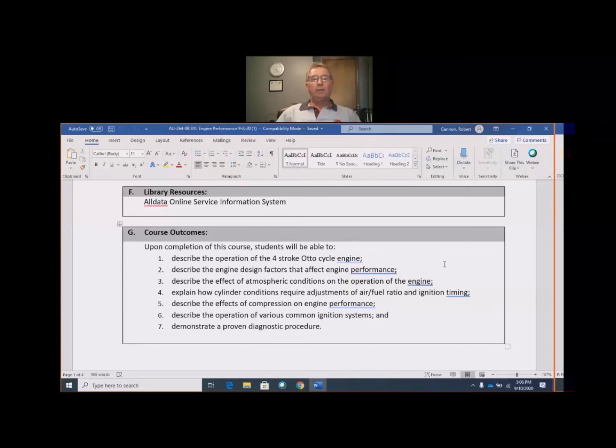Number 4, explain how cylinder conditions require adjustments of the air-fuel ratio and ignition timing. When you're driving down the road, sometimes you've got your foot on the gas a little bit, sometimes a lot, sometimes you take your foot off the gas. Every one of those things creates different conditions in the cylinder. If I stomp really hard on the accelerator, the temperature and pressure in the cylinder are going to go way up. That's going to require a different amount of fuel than if I'm accelerating lightly or if I'm decelerating.